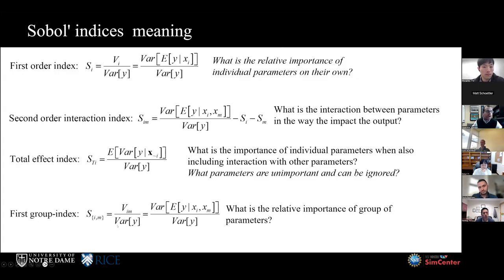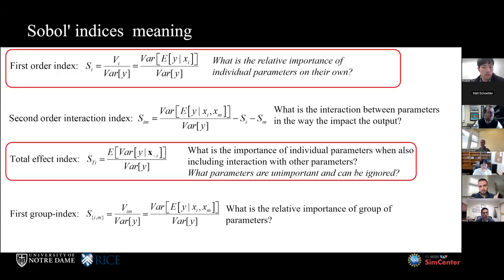The most commonly used indices, also the easiest to calculate for a variety of reasons, are the first order and total effect indices. And the one most commonly used is the first order index. Sometimes the first order index is used even in lieu of the total effect index, because the total effect index is hard to calculate.